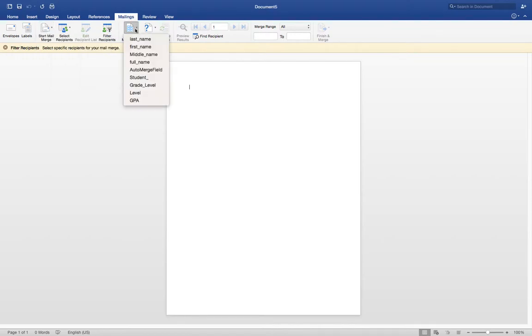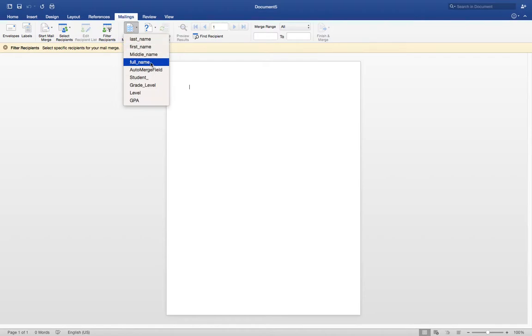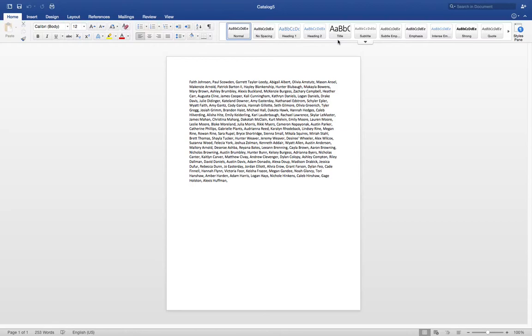Okay, so I selected my recipients, and now I'm going to insert my full name field, and if I go comma space, okay, and I go to finish, and I'm going to just edit, and here you can see that I have Faith Johnson, comma. It just goes, like it text wraps all the way through. So that should get you from Excel to Word and cut out the middle name.